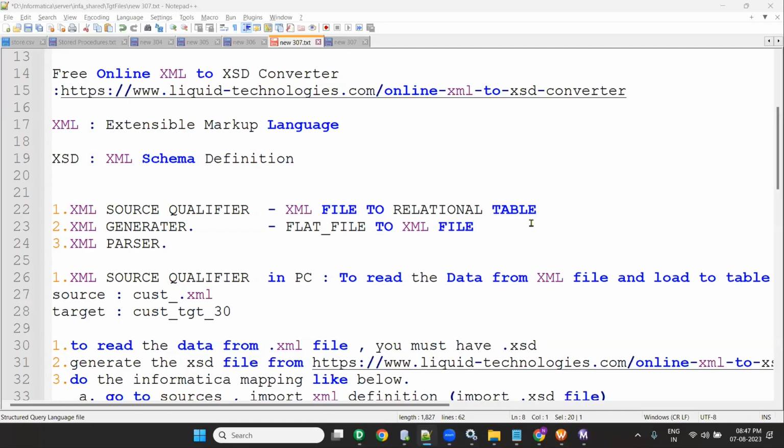Today's topic is XML source qualifier transformation in Informatica Powercenter. So before XML source qualifier we will go.